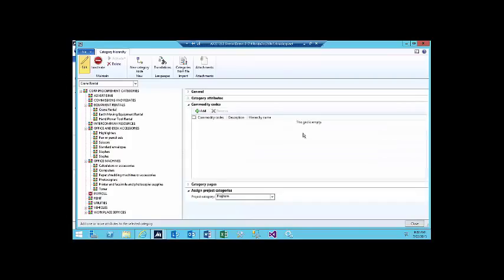Commodity codes. If your company uses commodity codes, you'll know. If you don't know what commodity codes are, it's because your company probably doesn't use them. But there's a number of nationally defined commodity codes for defining goods and services, and you might want to add them here against the category.